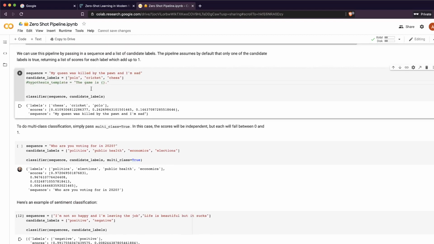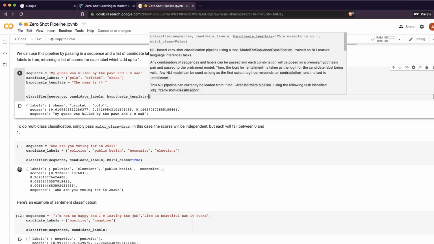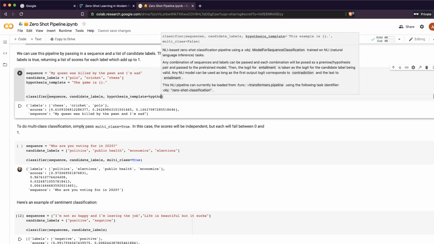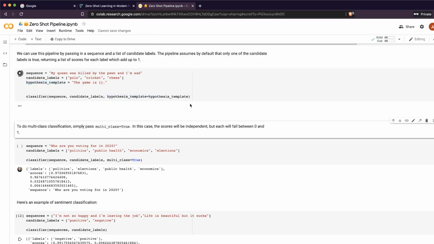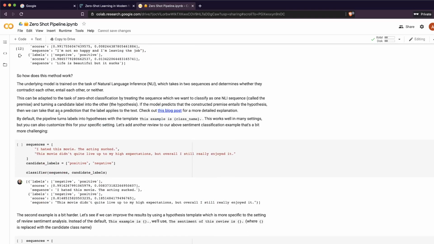Let me do one thing. This is 0.61, and I'm going to say hypothesis template is equal to hypothesis. Colab is making me type the entire thing, I'm not going to do that. So when you execute this, you can see chess is 82%. Earlier it was 61%, but now it is 82%. So this is how you can use the hypothesis template to give additional context to what you're trying to classify, and this does a wonderful job.